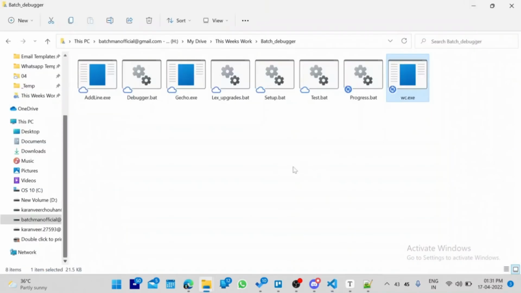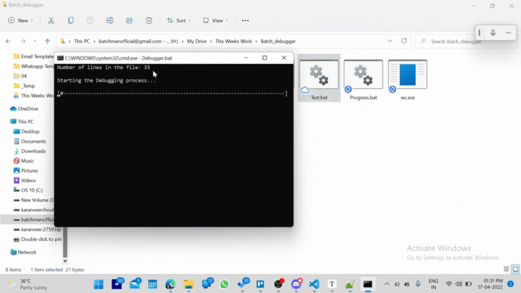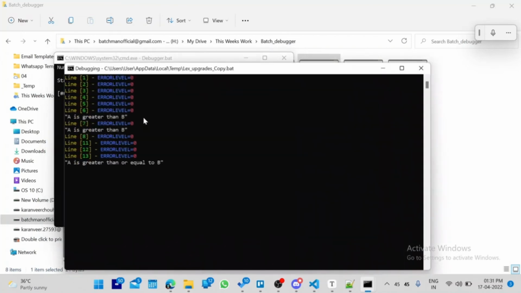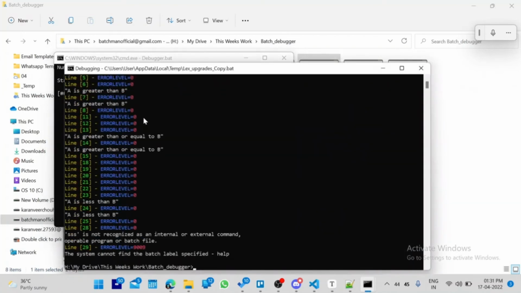Let's test it out. Let me run the test file now. So instead of 28 now, for the same file without changing anything, it tells me that it has now 33 lines because it now counts the empty lines as well. And I think now we will get much better results.